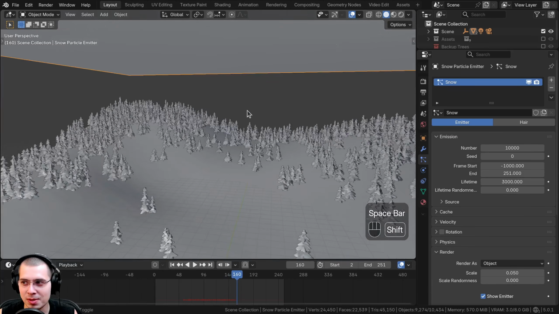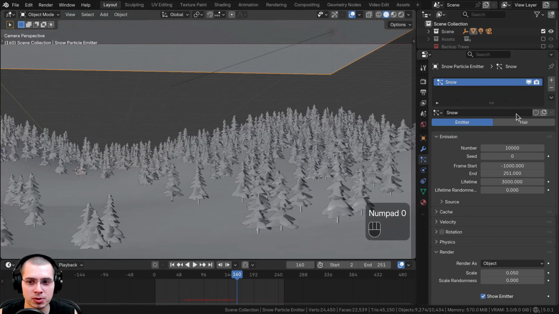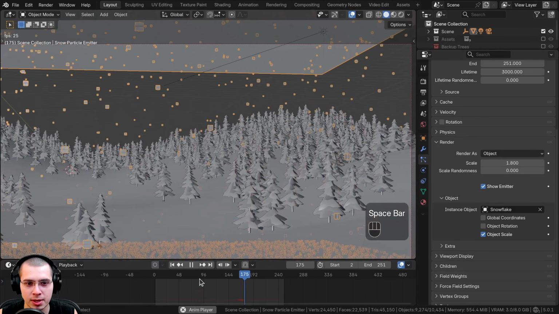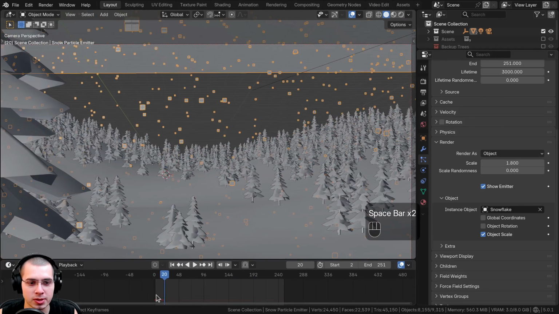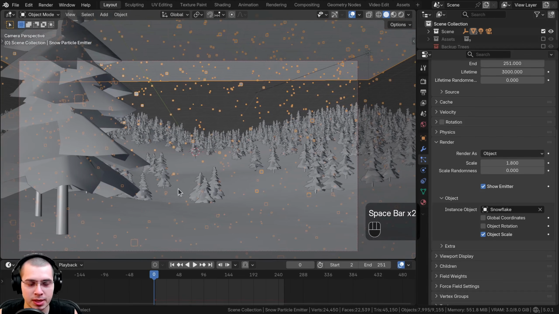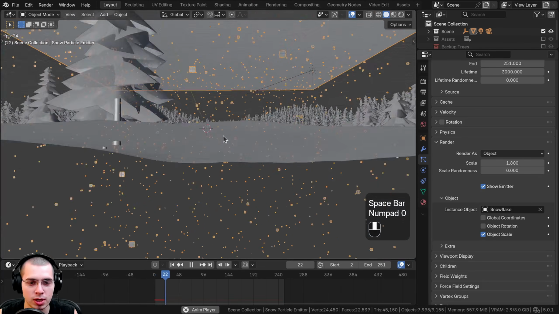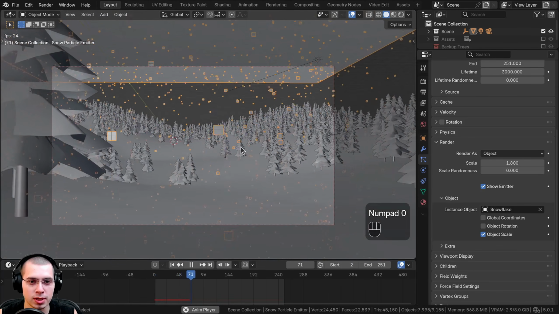It's really hard to see because they're really small, but we're going to make them larger. So let's actually do that now. If we go down here to the render, we can turn the scale up, and now you can see them a lot better. So if we go back to the starting and play this, you can see now it updated. So it basically simulated them in the negative values. So once we get to frame 1, there's already lots of snow falling in the scene.